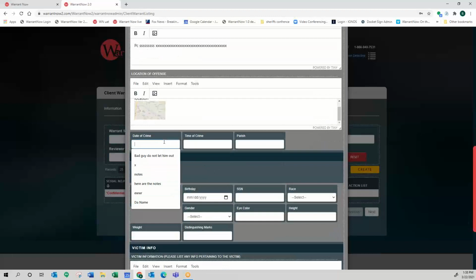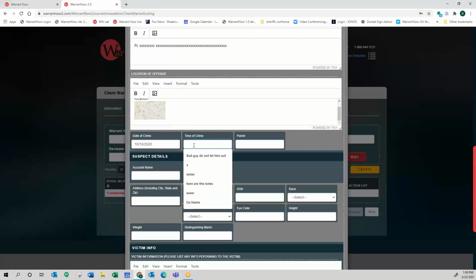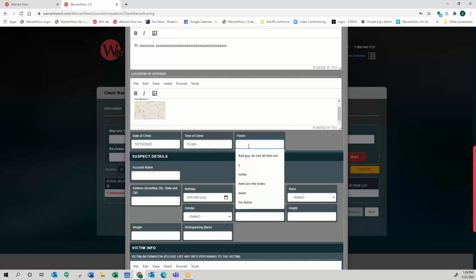Now, one of the other changes in 2.0 is we can create these boxes any way we want to. So one of the problems we had in 1.0 at times is like the military time. People would put it in wrong, or they'd put a comma in there. In my warrant, I've opened these boxes up completely. I can type literally anything I want to in these boxes. So I'm going to put in time of crime. I'm going to put in 10 p.m. Parish or county. I live in Bay County, Florida.